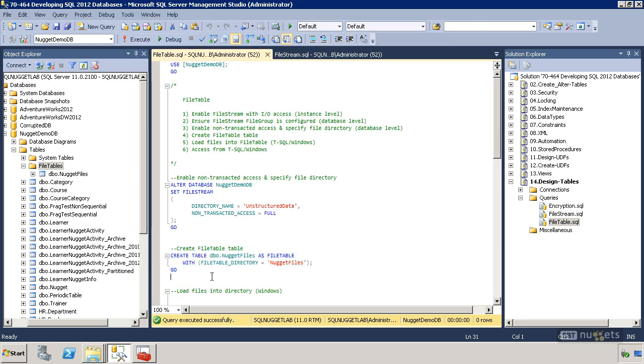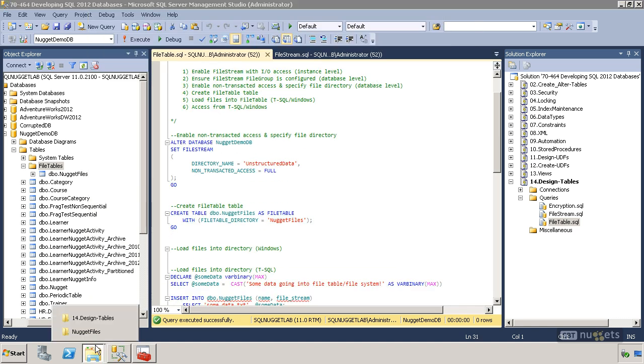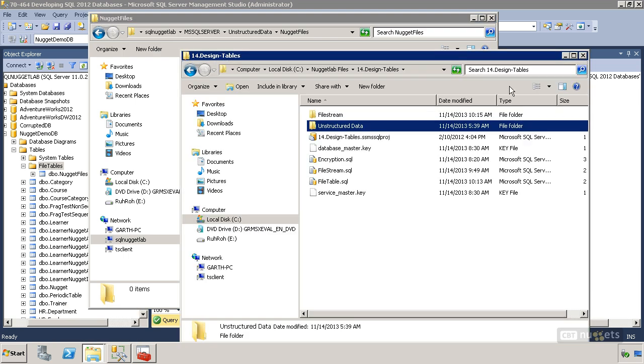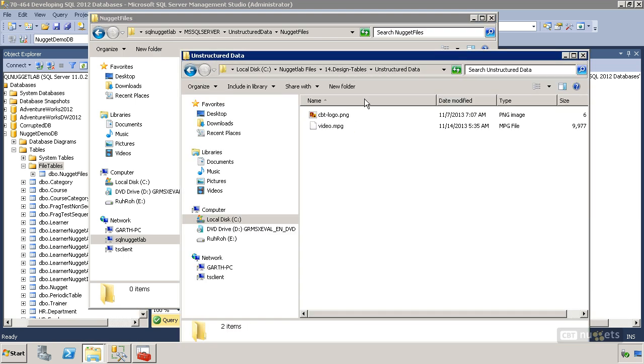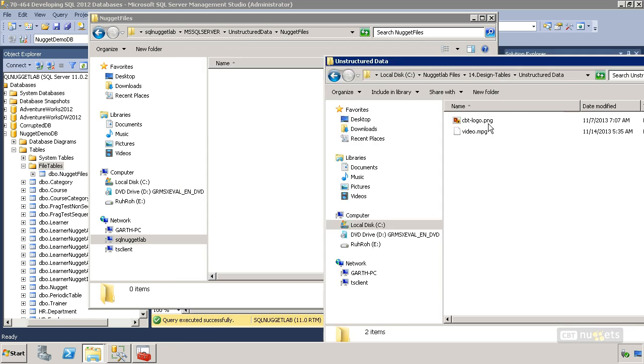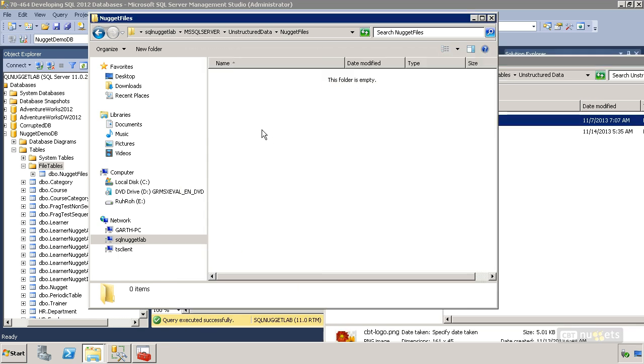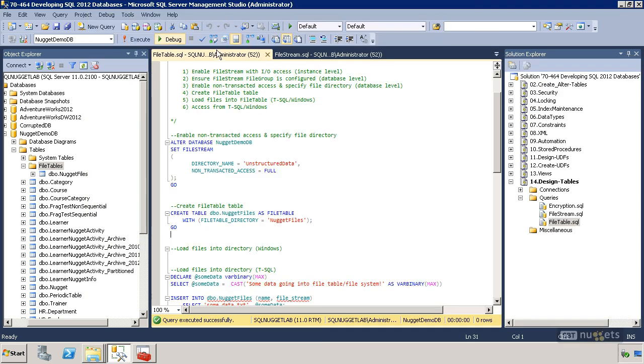And now what we can do is load files into there. In fact, that's what I was going to show you here. If we go into our design tables directory in Nugget Lab files, I have an unstructured data folder. In here, we have our CBT logo. Let's just drag this into there. Now, what that did is not only load it here inside of our Nugget Files directory, but it also loaded it into our file table. So how cool is that?